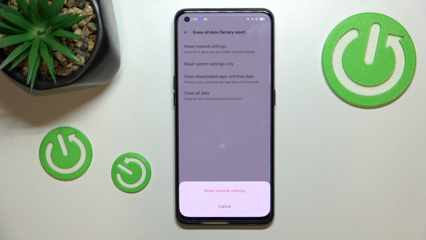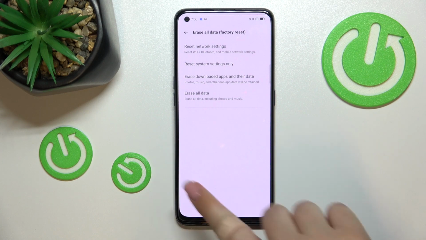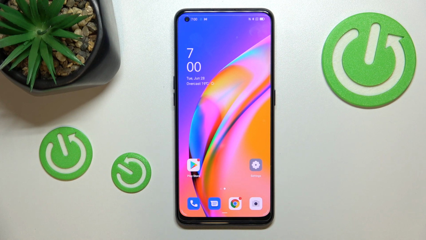And here, just tap on reset network settings. Wait a second, and as you can see, the networks have been reset successfully. So actually, this is it. This is how to reset network preferences in your OPPO A94.